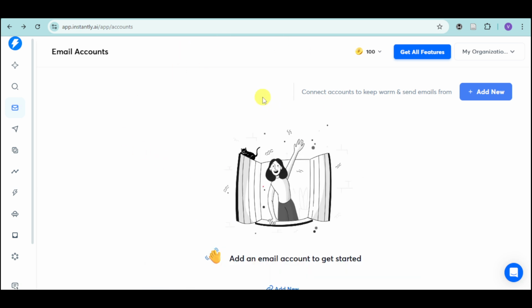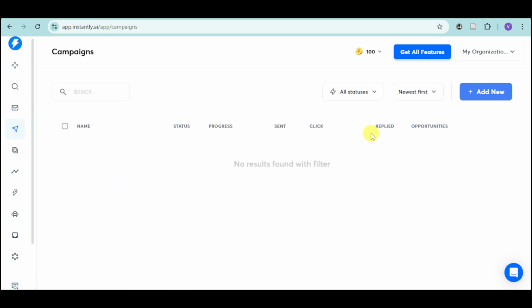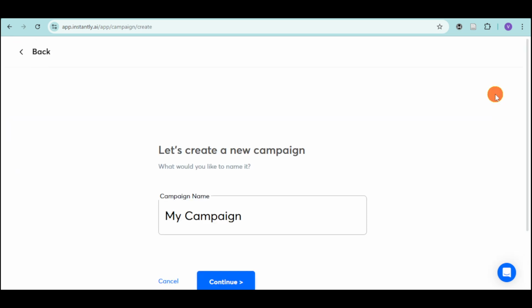Now here is my actual dashboard. In order to import your lead list, first make sure to log in, and once you're in there, click on this campaigns option that you can see right here. This is that icon, so proceed to click on this. Now you can see that I don't have any campaigns yet, so let's click onto this add new option right here. Or you can also head over and choose in here the campaign that you want to add list.